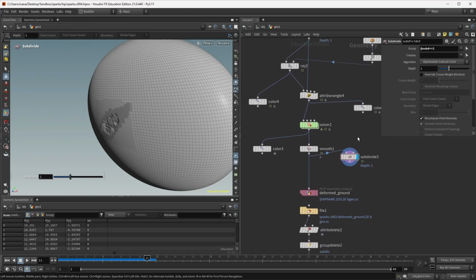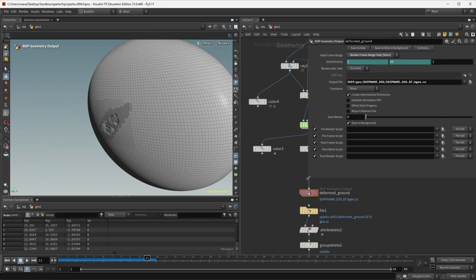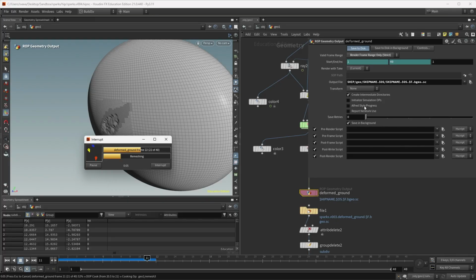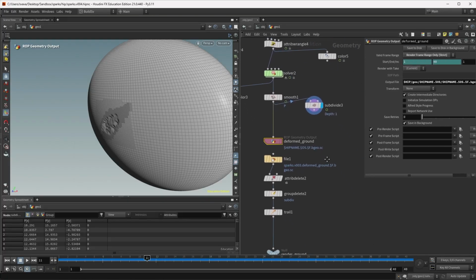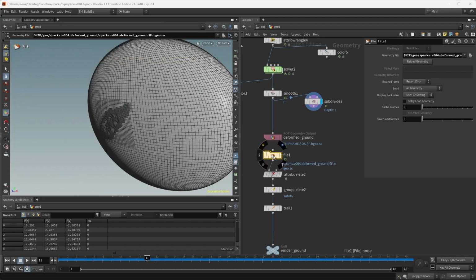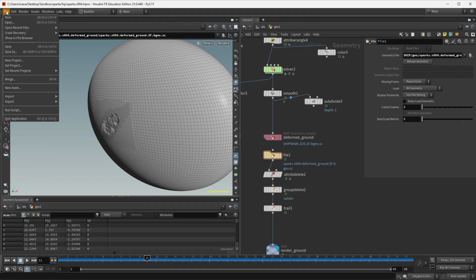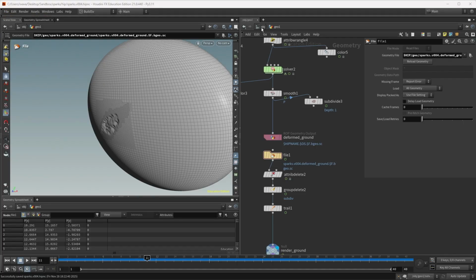Okay, and then I can write this out to disk. And since I updated the hip name to Sparks 4, this won't override my old cache. I'm just going to save this to disk. And then bring it back in. So it's version 4, accept, and we got it here. I'm gonna save the scene, go into Solaris.